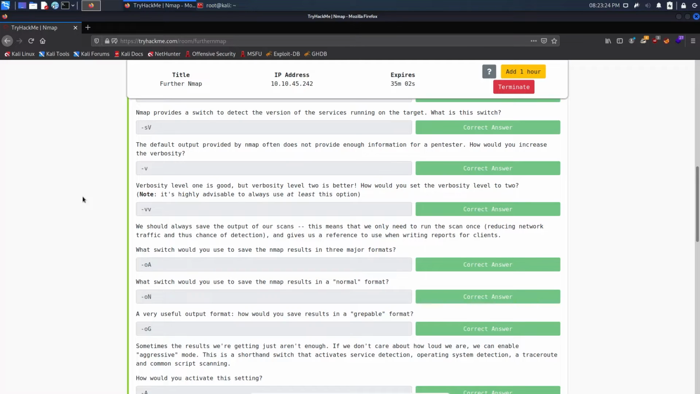What switch would you use to save NMAP's results in three major formats? The first one is -oA, capital A. Which switch would you use to save the NMAP result in normal format? We could use -oN, capital N, which is quite commonly used in NMAP scans. A very useful output format. How would you save results in greppable format? That is -oG. This one is quite old and isn't used anymore.